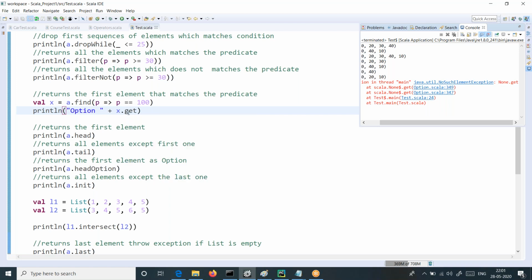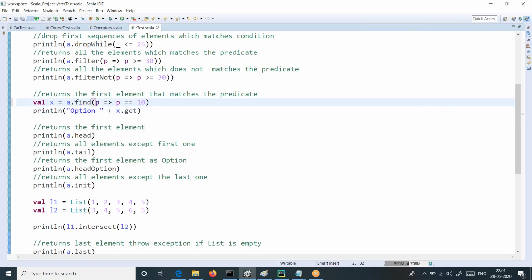At that time, in order to not get this exception, what can we print? x dot anything? We can't do that. So you know that, when you print, usually we apply again a kind of a check.